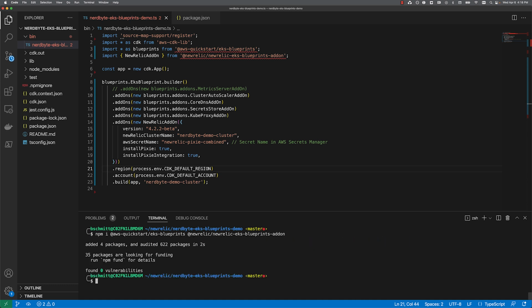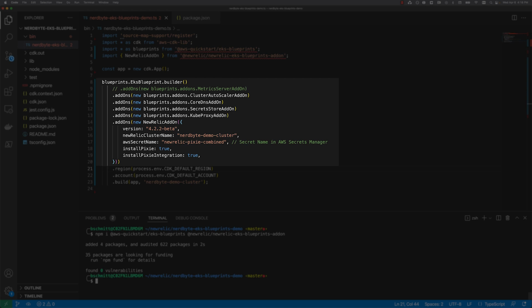One of the benefits of EKS blueprints is the ability to easily add additional components to the cluster with a few lines of code. In this example, I'm installing the cluster autoscaler, CoreDNS, secret store, and kube-proxy add-ons provided as part of the EKS blueprints package.